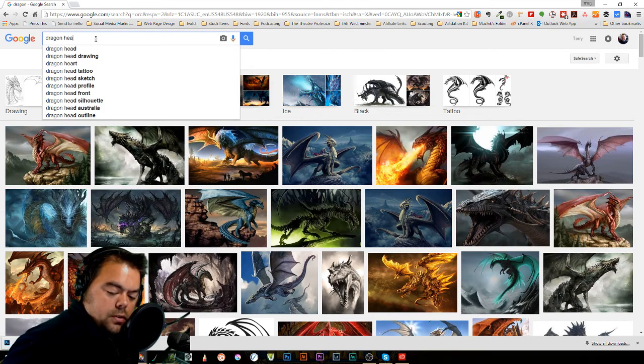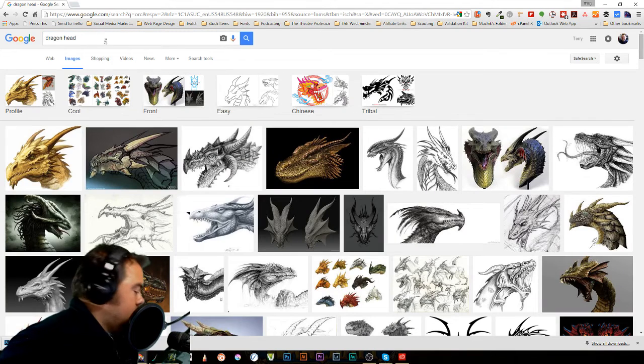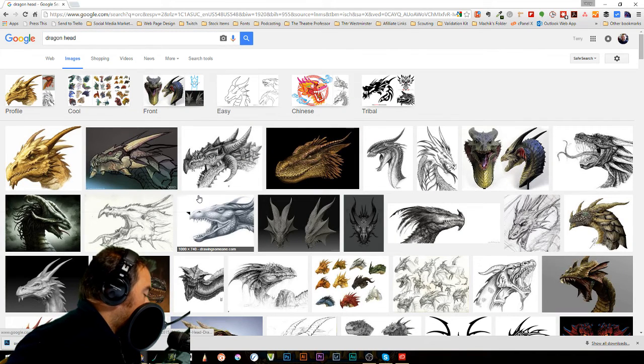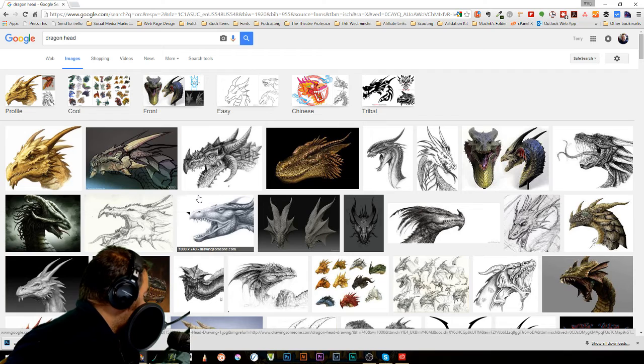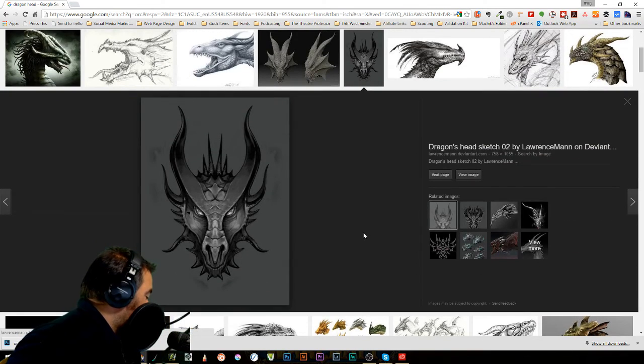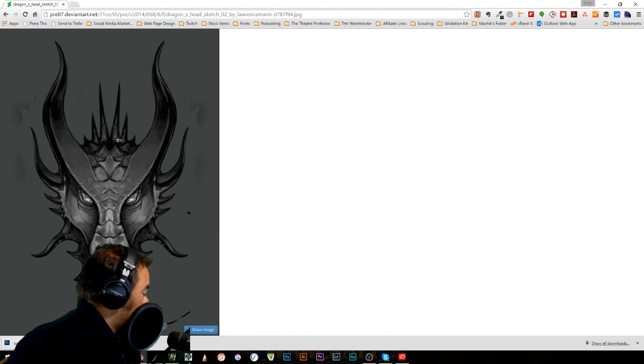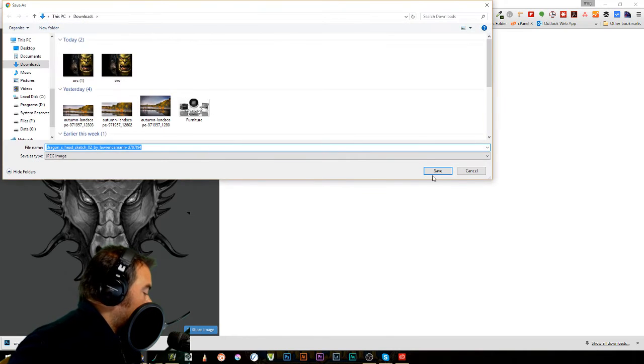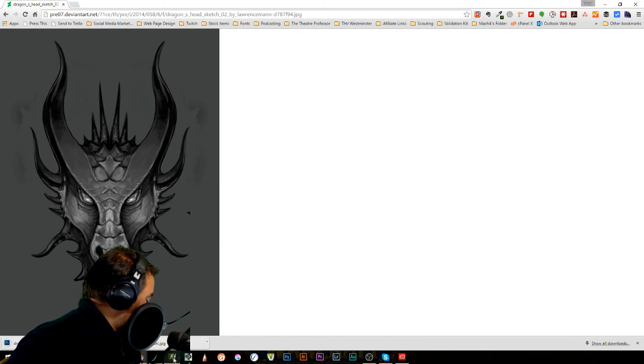Now, I prefer to just do heads. I'm going to do a dragon head. See what we come up with. And what I'd want is a front view, something like this. Here we go. Okay, so I'm going to view image again. Save image. Go back in.